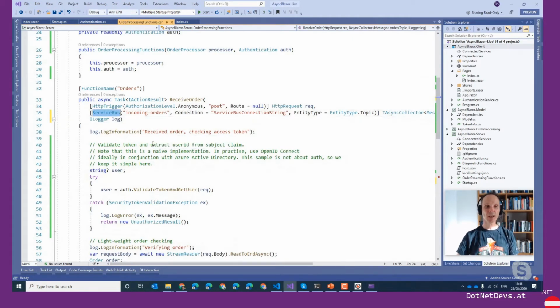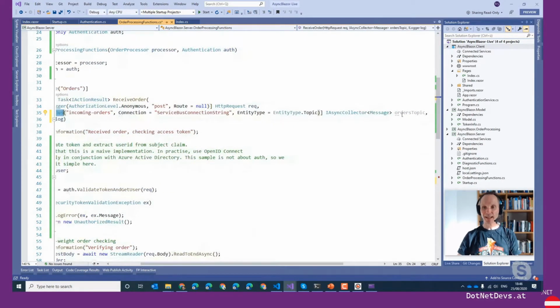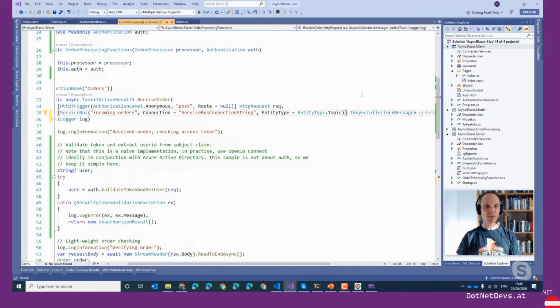We have to add here in the receive order a service bus output binding. That means that we can now send messages to a topic that I have prepared for you. I created a service bus in Azure. I will not show you how to do that. You find the ARM template, the Azure Resource Manager template, inside my GitHub repository. Just trust me here. I created an Azure service bus, which is completely serverless, so it fits in nicely.